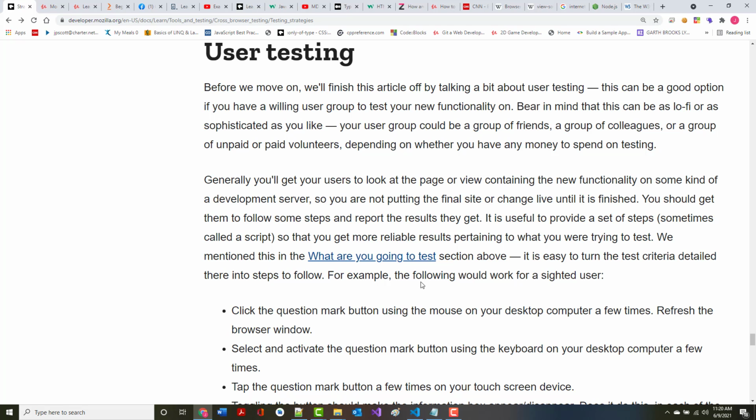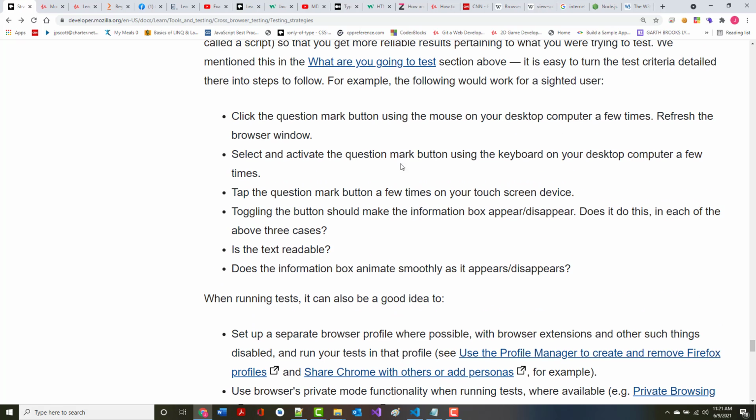All right. Before going on and finishing this article, they talk a little bit about user testing. As it says, this can be a good option if you have a willing user group to test your new functionality on. Bear in mind that this can be as lo-fi or as sophisticated as you want or need it to be. Plus, you can have several different kinds of user groups. You can have people off the street who may or may not know anything. You can have fairly complex users who know what's going on. You might also want a user group that needs assistive technology. And they mention that here.